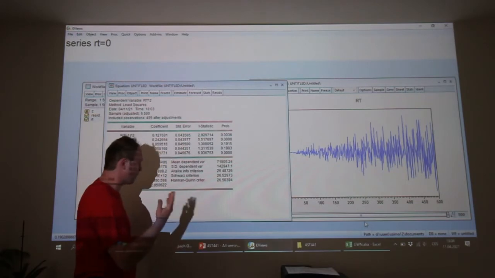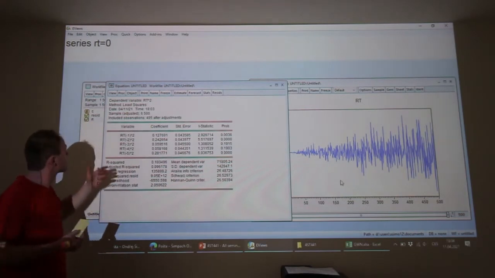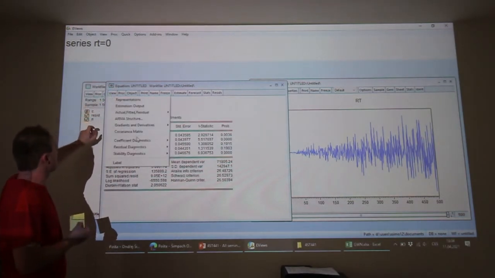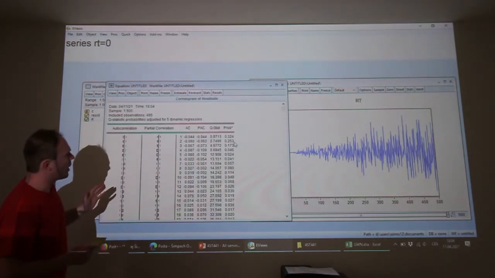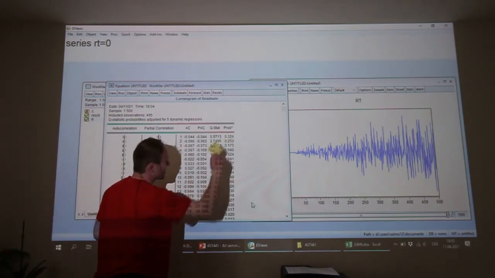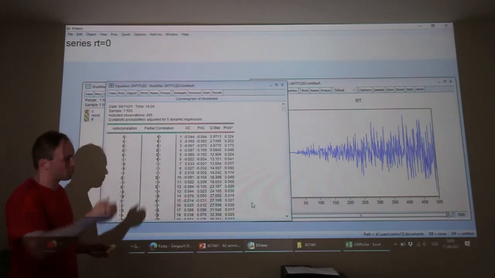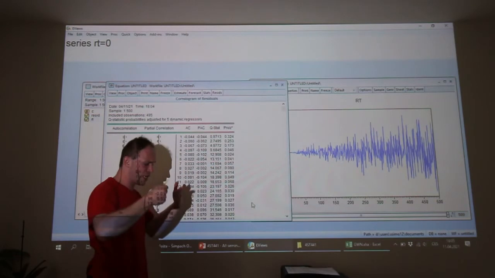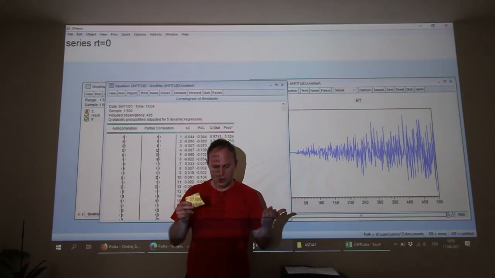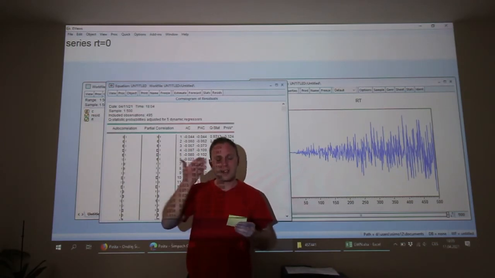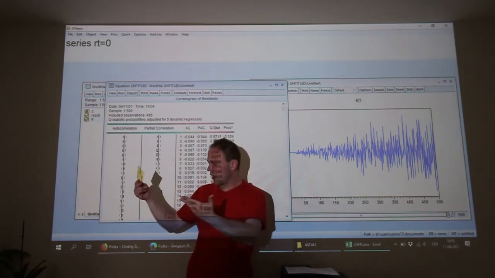26.53, 26.50. And we can check, for example, the correlation structure. We can click on the View button, Residual Diagnostics, Correlogram Q Statistics. As you can see, now there is a better situation in the case of autocorrelation, but we don't have statistically significant coefficients.